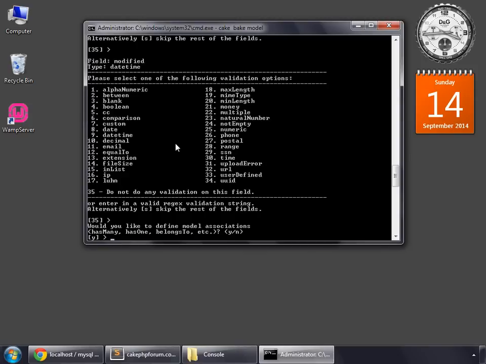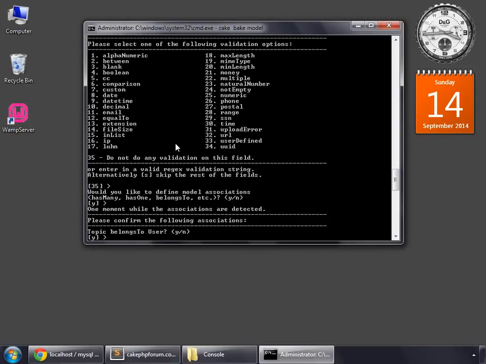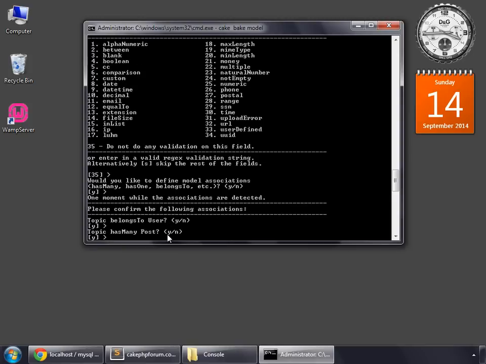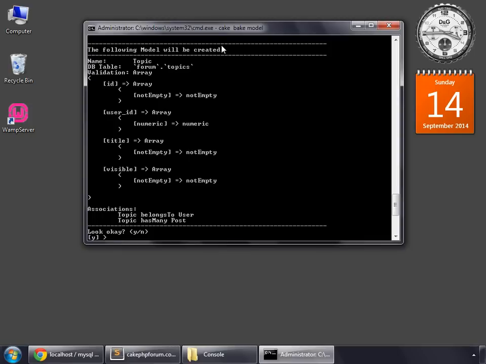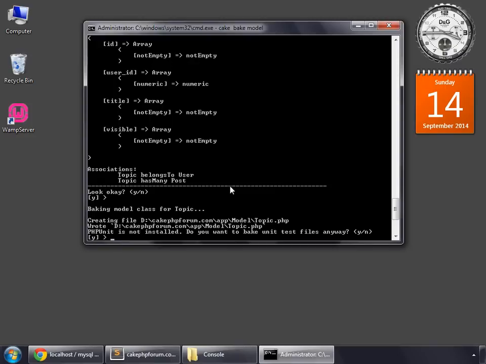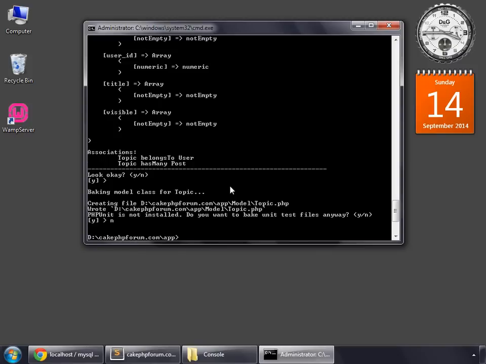And this is for the relationships, we say yes. Topic belongs to user, yes, because the user creates the topic, so that belongs to user, we say yes. Topic has many posts, we say yes. Would you like to define some additional model associations? We say no. So all this looks okay to me. So we say yes. No, we don't want any unit testing. So we say no. And now we can see that the model has been generated automatically by the CakePHP console.